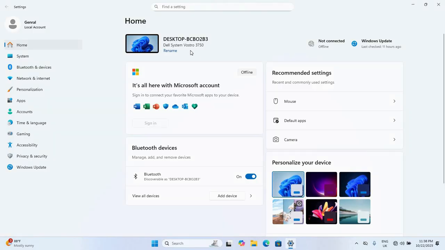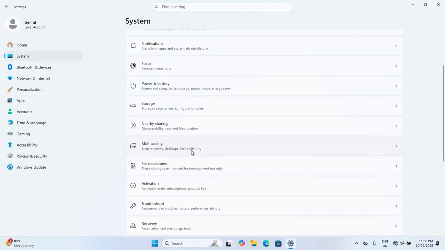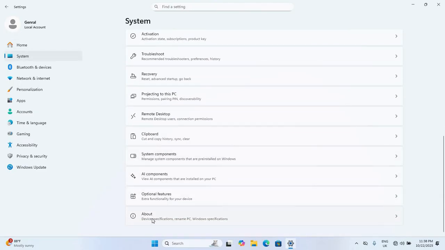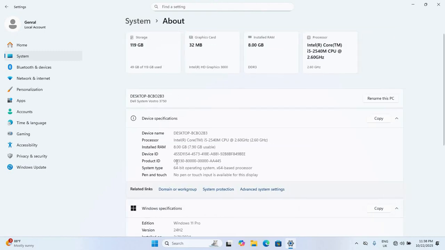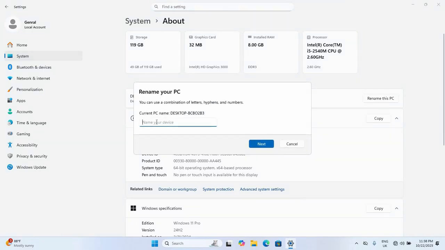Right, so if for whatever reason that here is not working, you can just go to your system, just click on the system, scroll down to your about and then click on the about. Once you click on about, you can still see we still have here desktop dash something something, right, and then you have here rename this PC. So just click on this and then in the field just type in the name that you want.